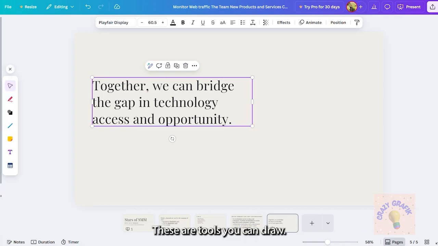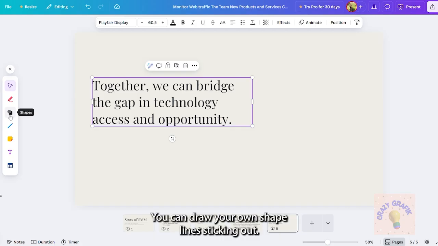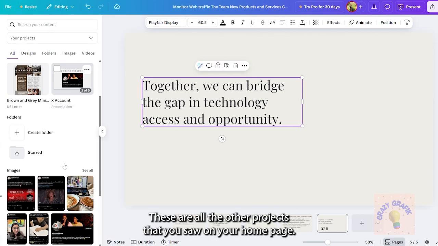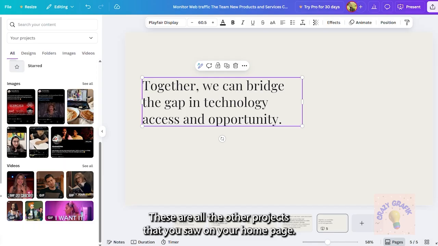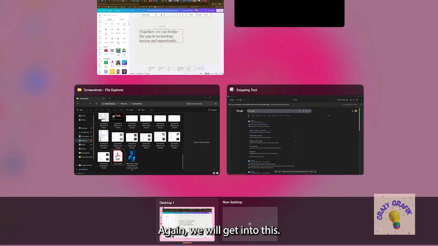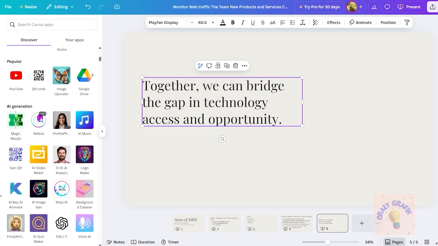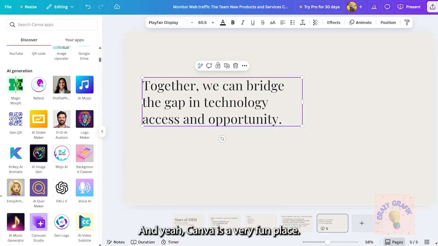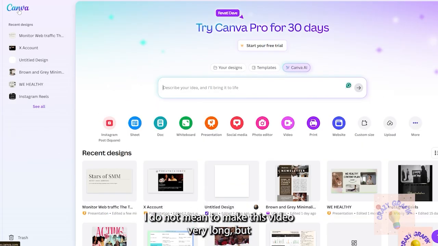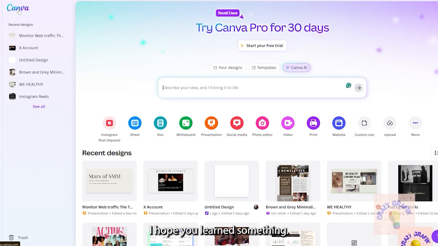These are tools. You can draw your own shape, lines, sticky notes, again text, and tables. The projects, these are all the other projects that you saw on your home page. There are different apps. Again, we will get into this. And yeah, Canva is a very fun place. I do not mean to make this video very long, but I hope you learned something.